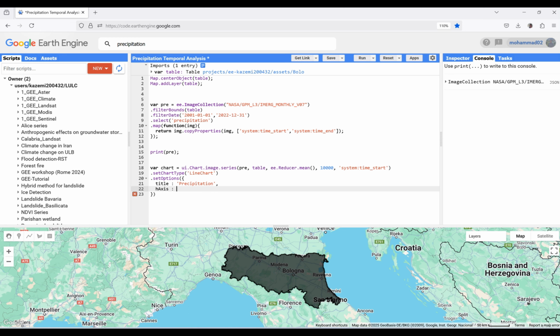X-axis, the title would be year. For Y-axis, again, sorry, title, it's gonna be precipitation value.